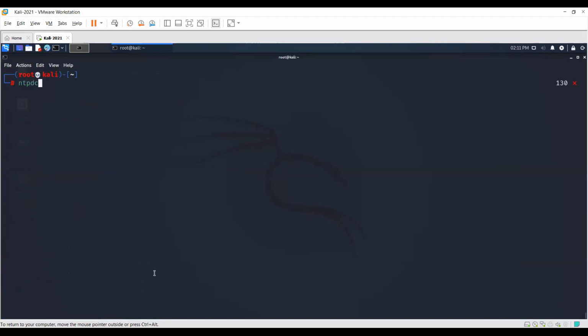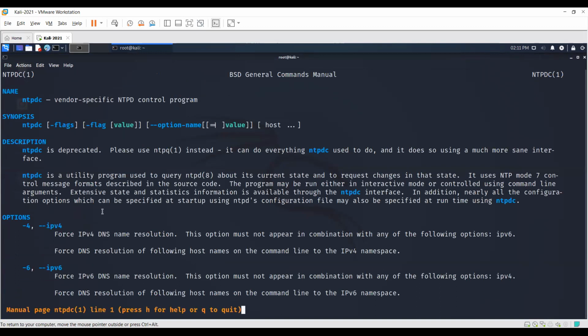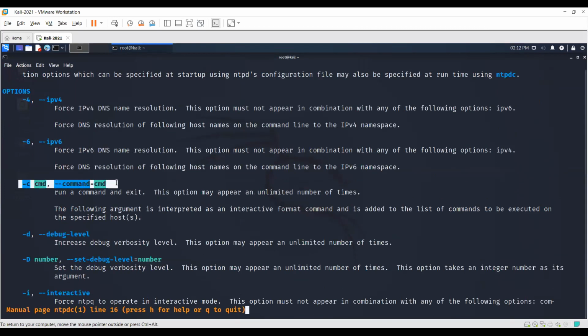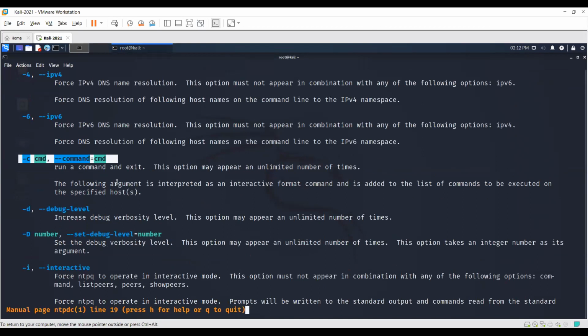So ntpdc, you can use that tool. And if you don't know about that tool, just use the man command before it. It will show you the vendor specific NTPD control program. This tool is basically deprecated. Please use ntpq instead, which can do everything ntpdc used to do, and it uses much saner interfaces. You can use multiple options: if you want to scan IPv4 addresses, use -4, -6 for IPv6 addresses, and -c for the command. So I'm using the command option, that is sysinfo.